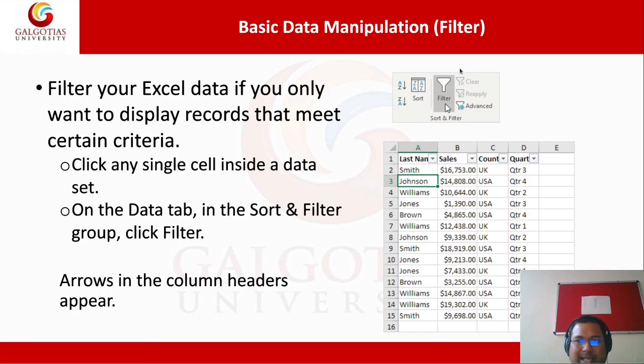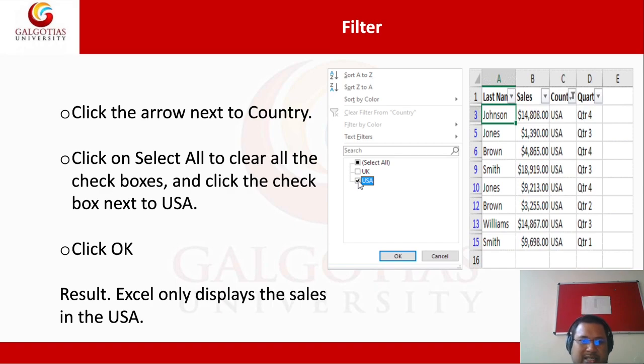On the data tab, I've already shown you where the data tab is, in the sort and filter group. Now what you want to do is use this button called filter. When you click on this, you see this kind of arrows will come in the column headers. So this kind of button will come along with the headers. Now let's see what you can do with those buttons.